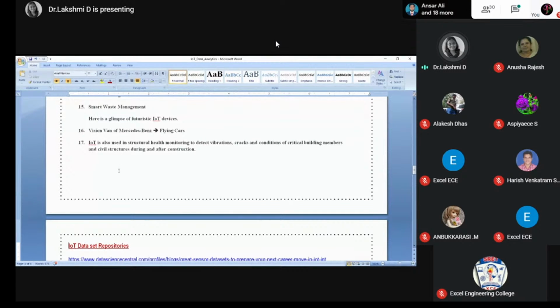IoT is also used in structural health monitoring, to detect vibrations, cracks, conditions, and critical situations of the internal structure. In civil engineering, there is a lot of scope. So these are all the ways we can take it forward.